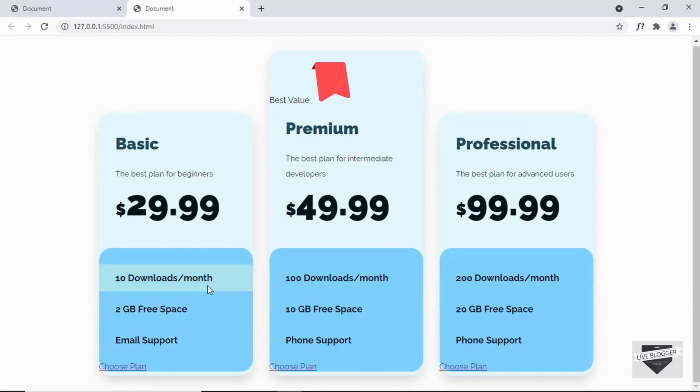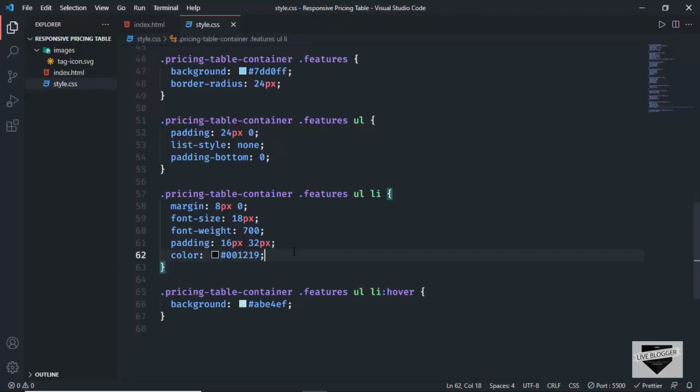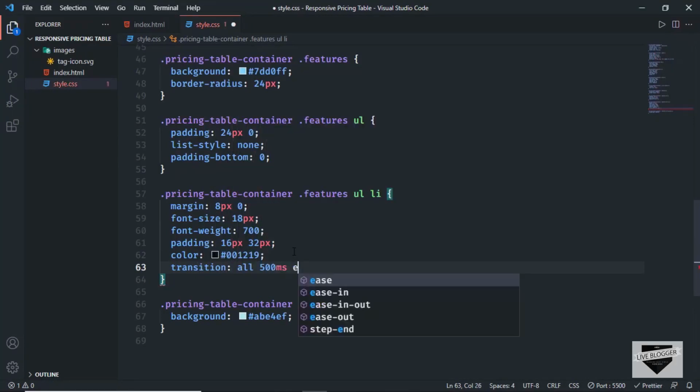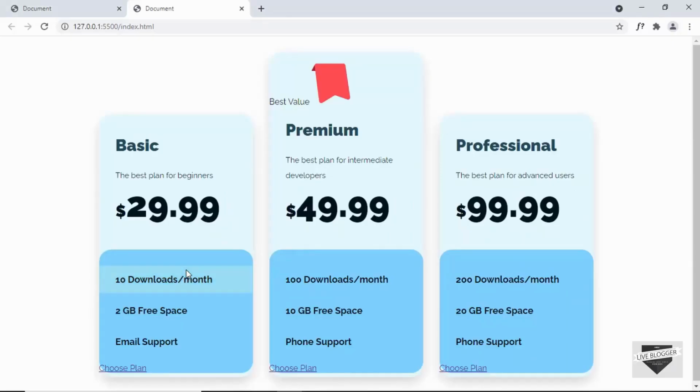And let's also add smooth transition. So let's go back, and here I'll just type transition and set it to all 500 milliseconds ease. And now we can see we have this smooth transition.